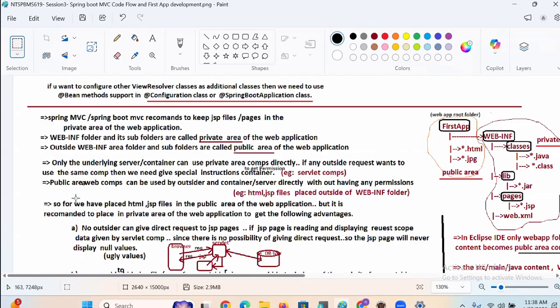Suppose the JSP is in the private area. Okay. I give a request to the servlet. The servlet talks to the database, gets the score, and passes it to the JSP. The JSP formats and displays. Perfect. Now the JSP is in the private area. Can I give a direct request to the JSP? No. Is there any question of getting ugly values?